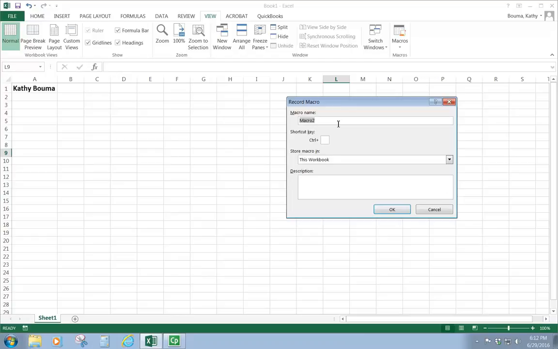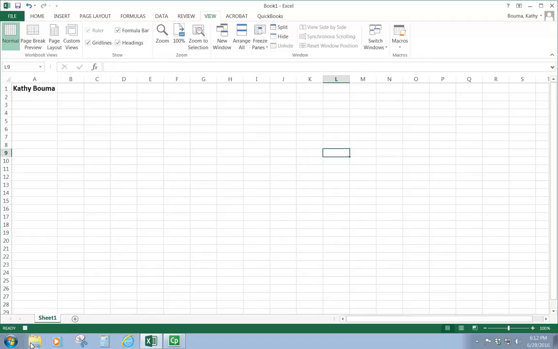This one I'm going to call insert rows. Notice in the name there's no space in between, just like when we're naming ranges, we don't put a space in. I'm going to do Control-Shift-I for the shortcut key, and this macro will insert 2 blank rows at the top of the spreadsheet. Okay, so I'm going to click OK, and again you'll notice down here that it fills in as a solid. That means it's recording.